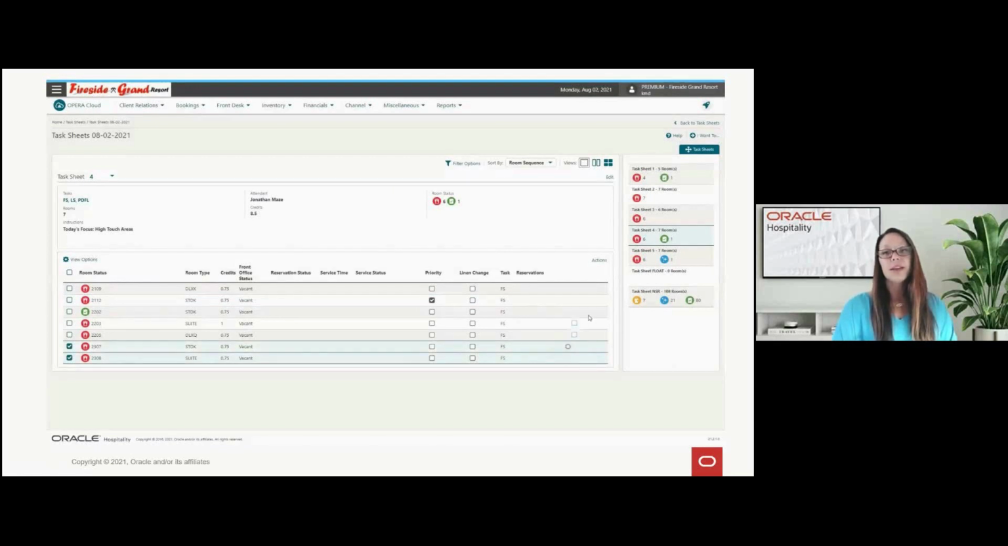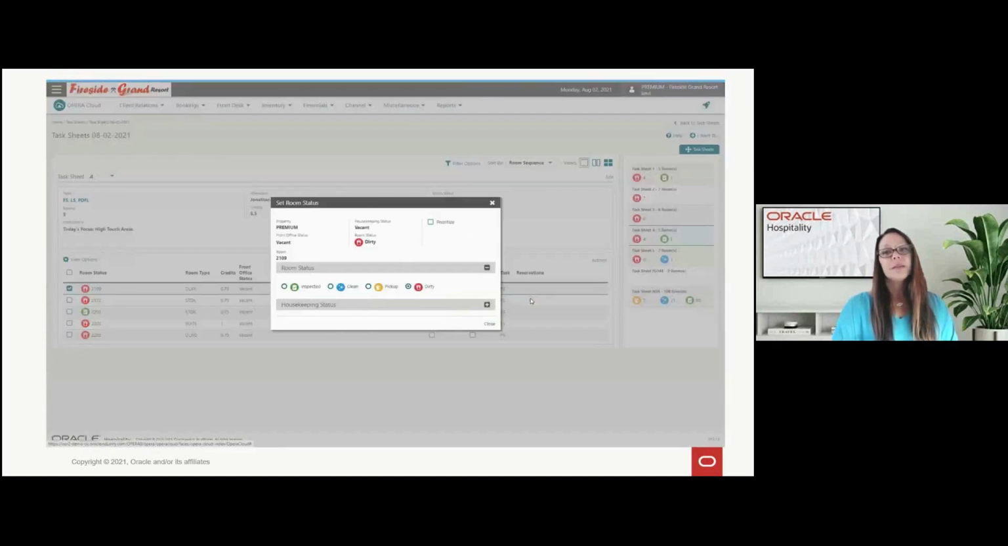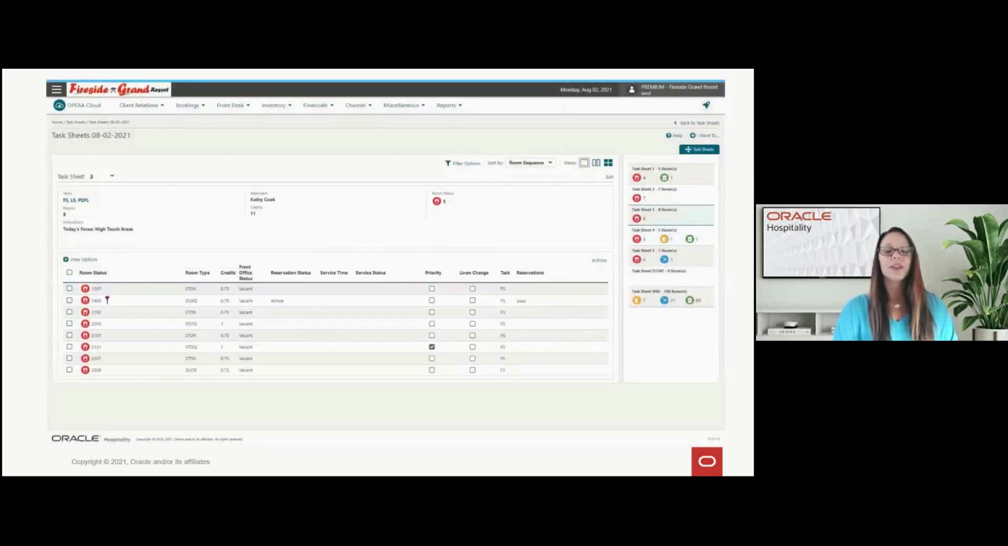In the unfortunate event that one of my attendants needs to go home unexpectedly, rooms can be easily shifted from one task sheet to another using simple drag and drop functionality. And room statuses, they can be updated with a simple click of a mouse. This is all achievable from one consolidated, intuitive screen in Opera Cloud.